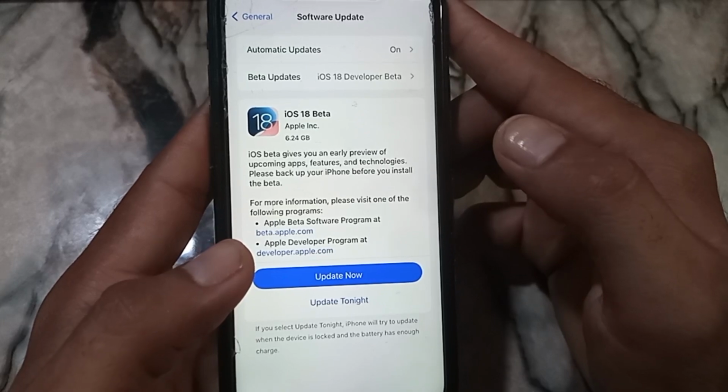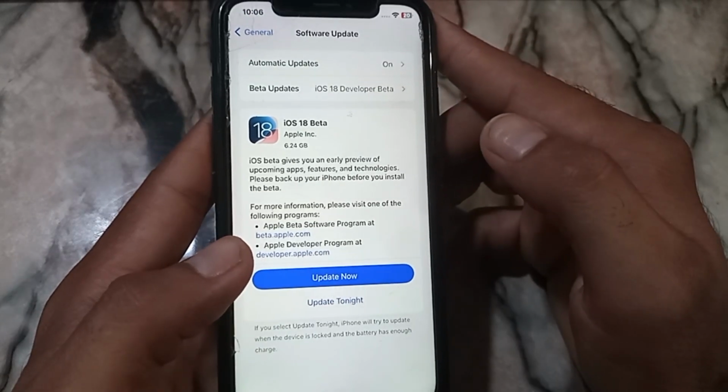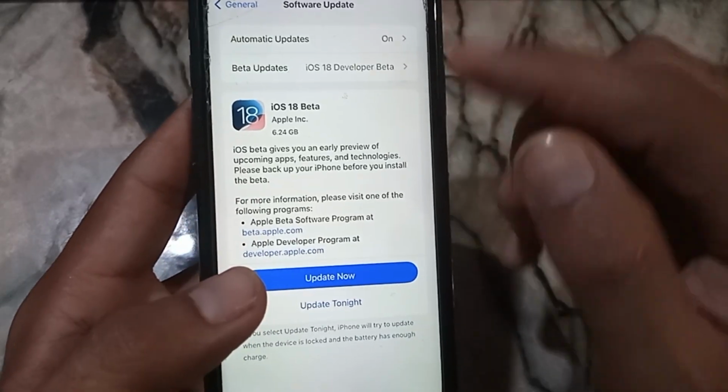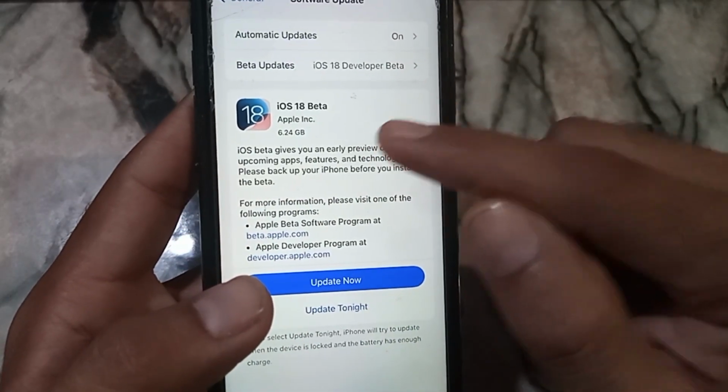Now you have two options to download iOS 18 beta on your iPhone: update now and update tonight. So you can download the iOS 18 beta update by this method.